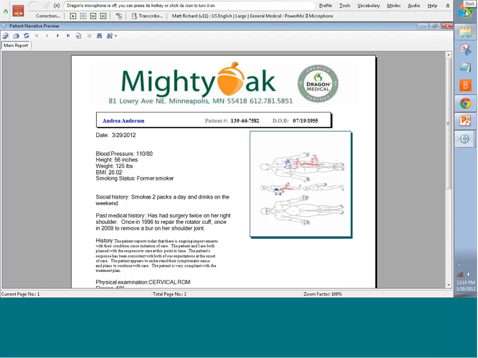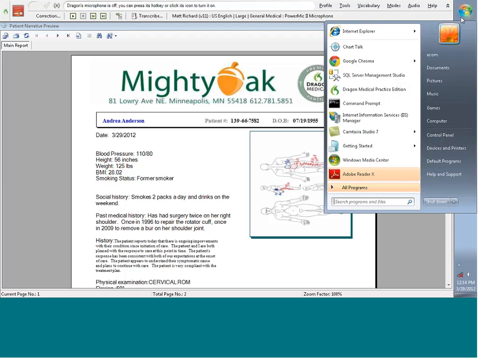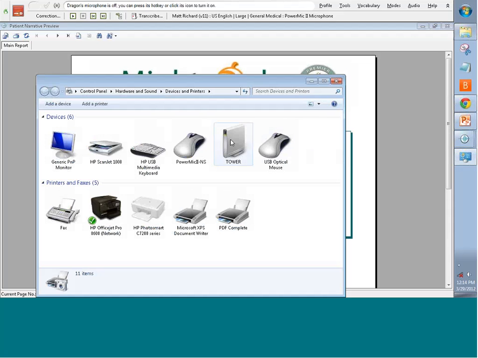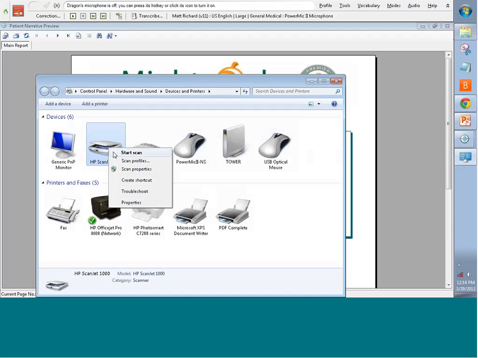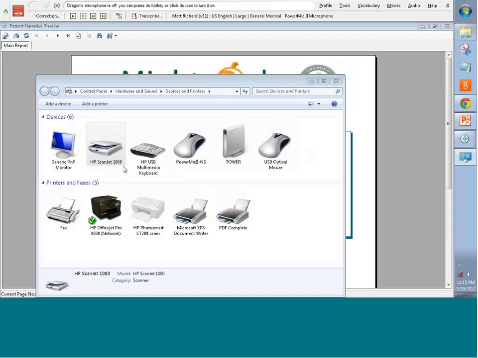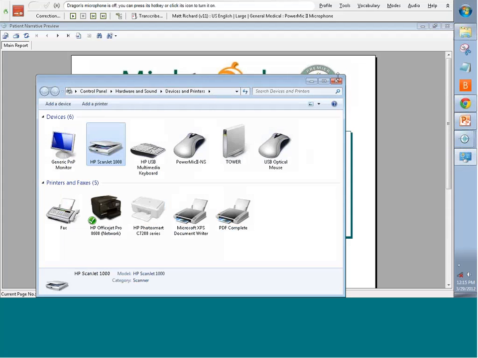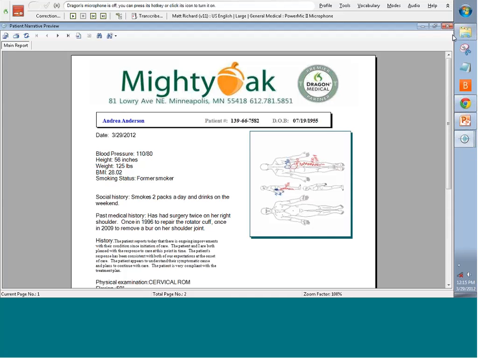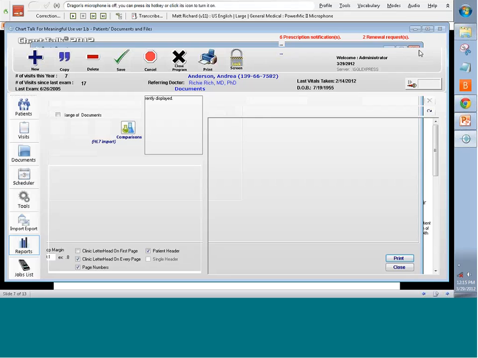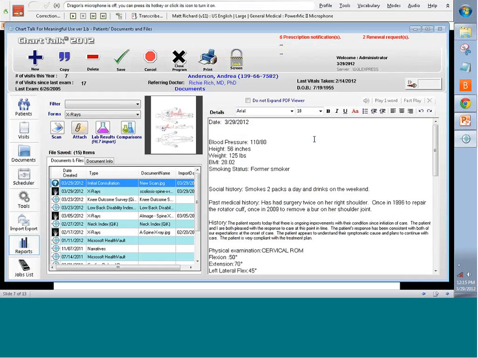And to do that in Windows 7, you just click Start and Devices and Printers. You can go here and you see that here's my settings for my ScanJet, and I can configure the default properties right from there. We'll close out of this. So that's how to scan in an image.